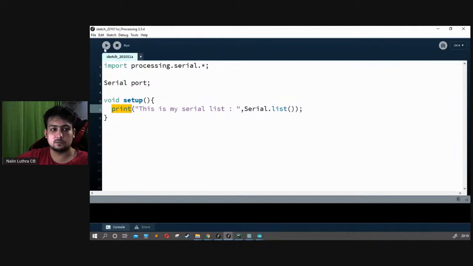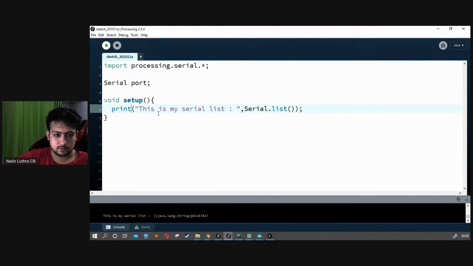This is my print function, which is exactly the same as in Arduino. Something is wrong over here. If I go over it like this, maybe it works. I don't know, let's see. Or it does not work like this. All right, yeah, something is wrong in this case.